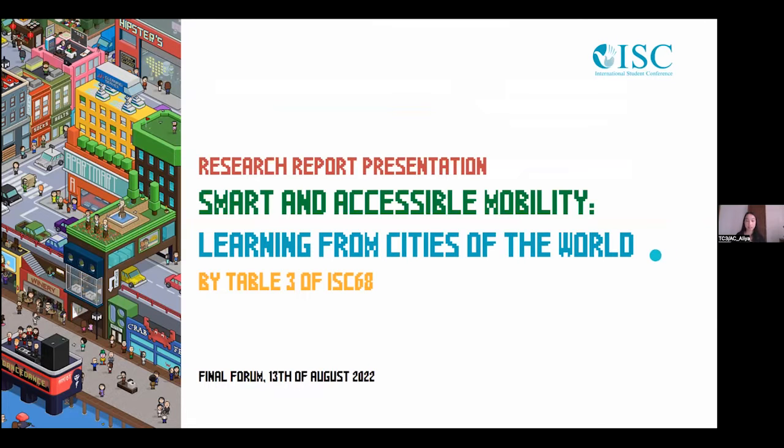Aside from this presentation, we will also have several outputs from the conference, which are a research report that will be released by the end of this month, and a social initiative by activating our Instagram as an effort to raise awareness on mobility and accessibility issues and innovation from around the world. Meanwhile, we will introduce our table members.